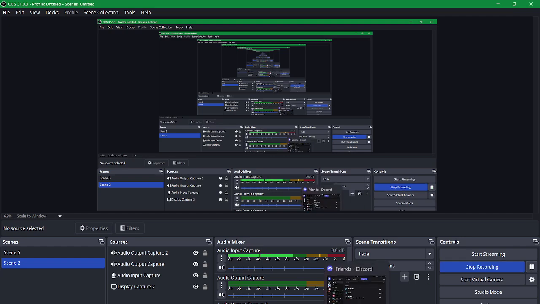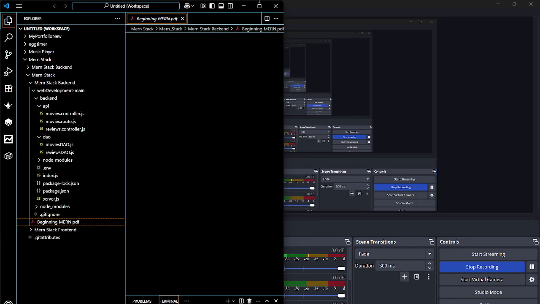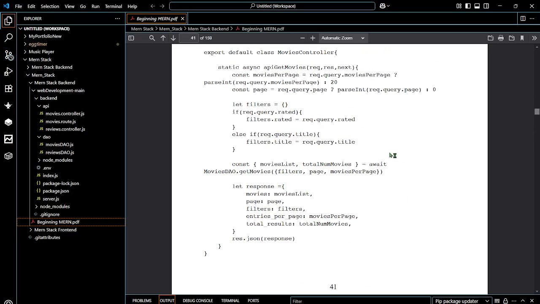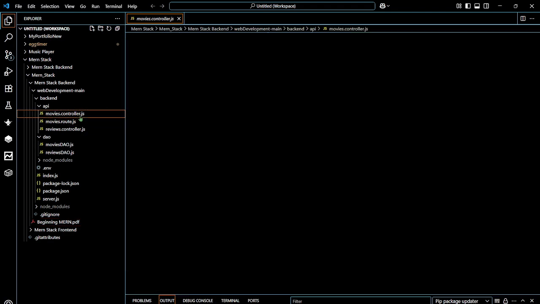Alright, so today we did chapters 8 and 9. Let me just get it open. So today we did chapter 8, creating the movies controller. So as you can see in our API, we have a movies controller.